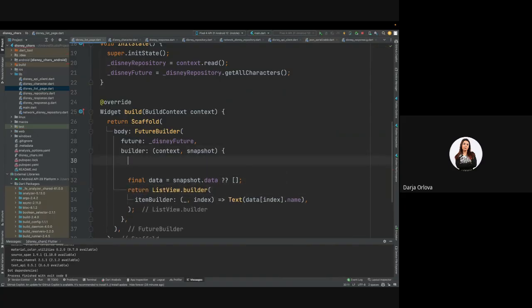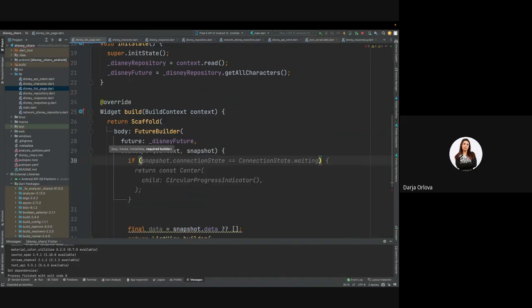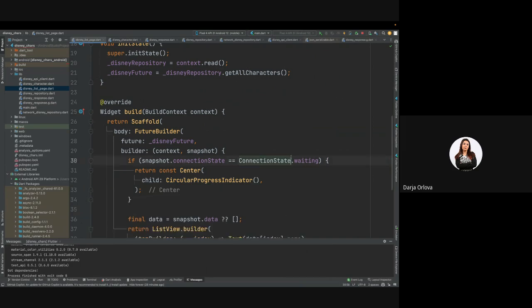But remember, we were also doing something to make our user experience better. How do we check if we are currently loading some data? Yes, we check the connection state of the snapshot. And if the connection state is waiting, we can return a circular progress indicator, which is placed in the center.